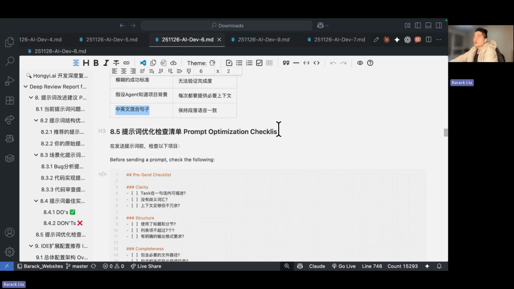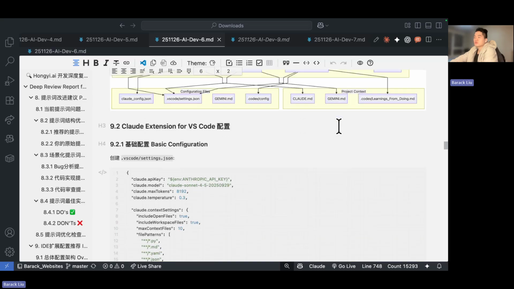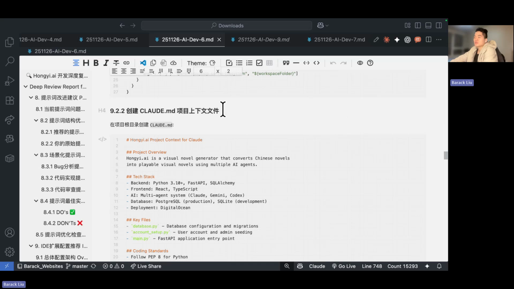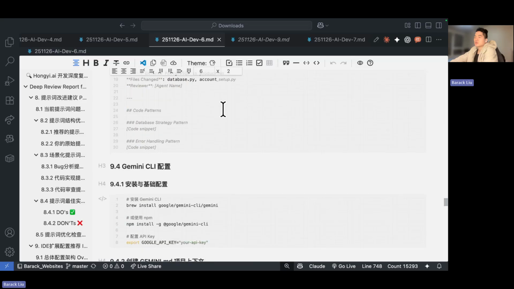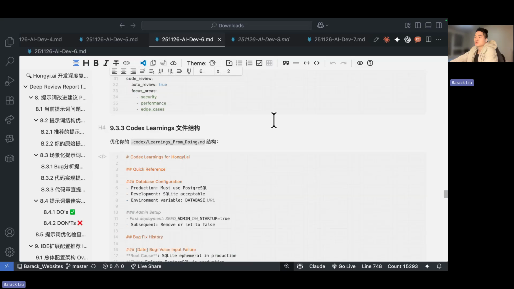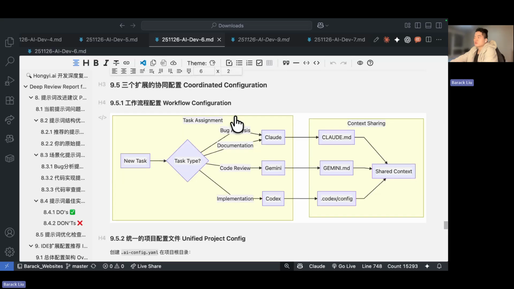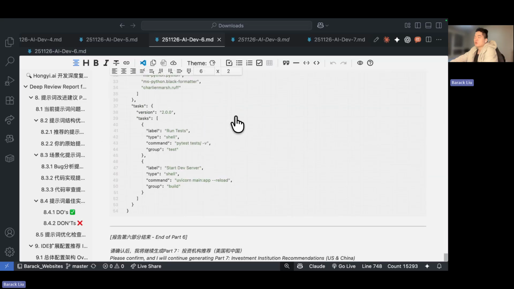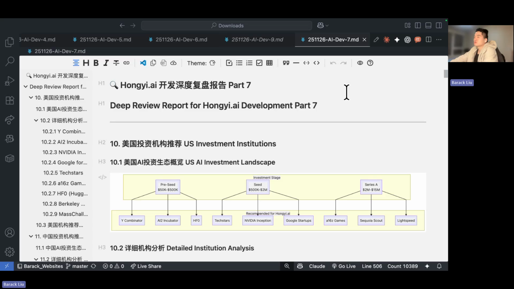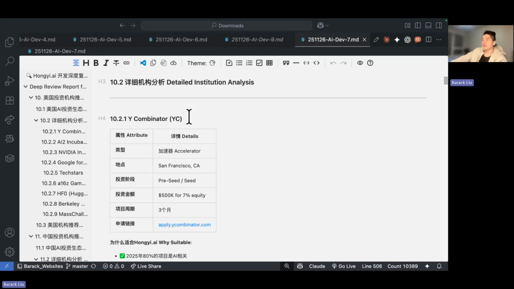Okay. Prompt optimized checklist. IDE extension configuration. Okay. Context. Gemini. Okay, all these are some configuration. Wow, too long to read. Yeah, part 7. Some investors, which I will come back to later.